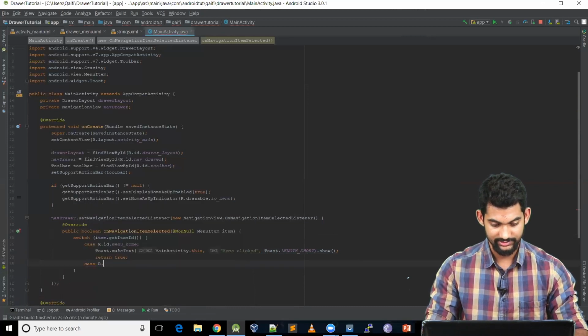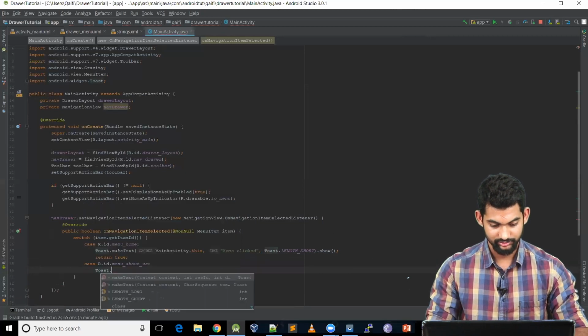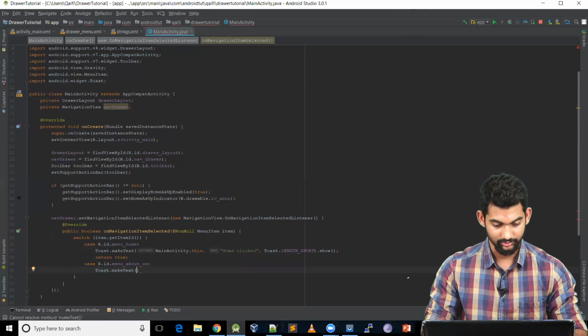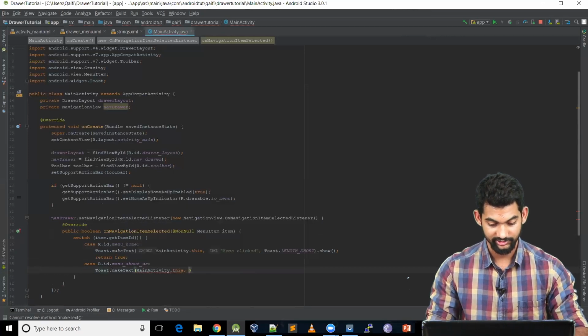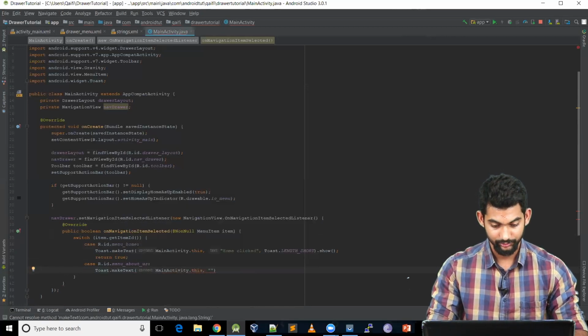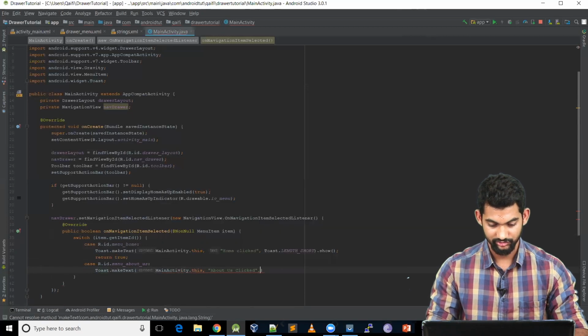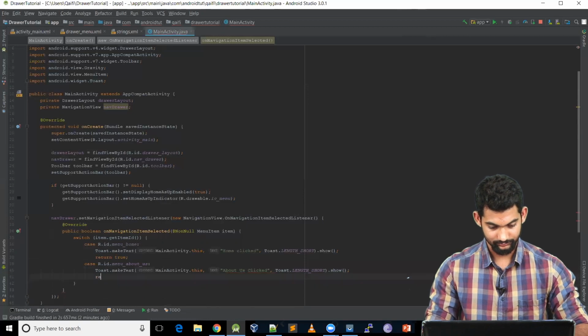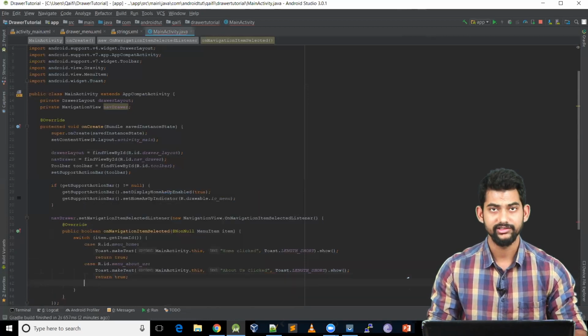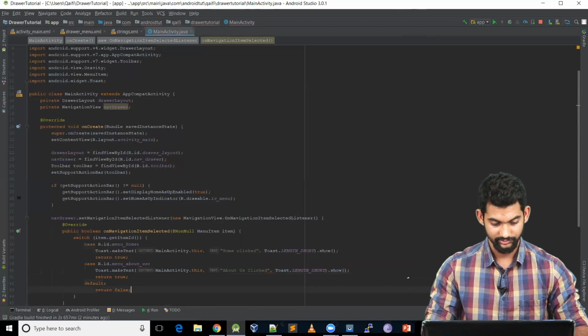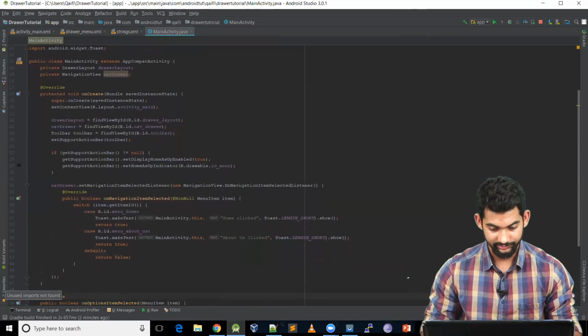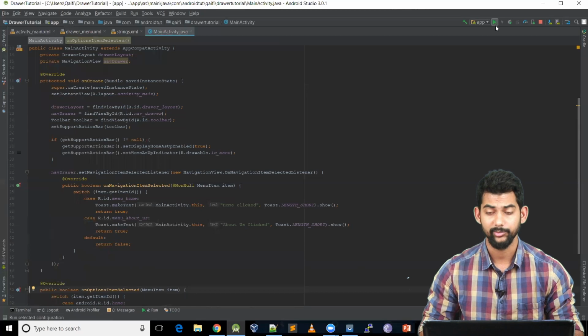Similarly, let's define it for about us. So R.id.menu_about_us. Let's create another toast. So makeText. Let's provide the context. So MainActivity.this. Let's provide the message. So about us clicked, and let's provide the duration. So LENGTH_SHORT. Okay, let's provide the default case as well. So default, return false. Okay, so we've handled the on clicks. Let's run our application again.